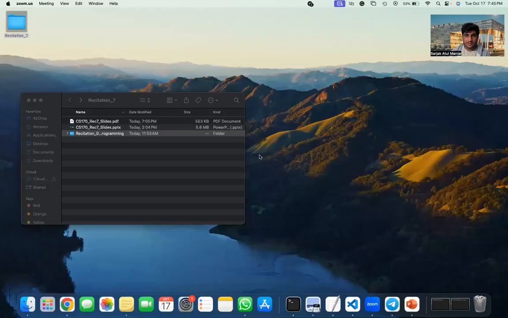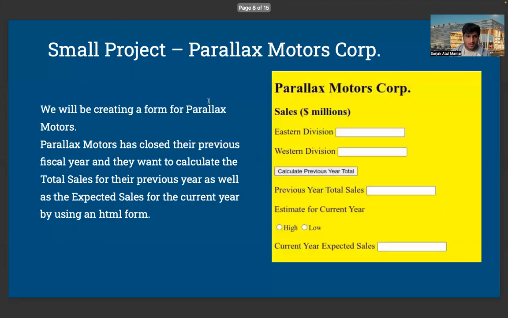But before that, yes. So let's just directly come to our project, which is about a form. Let's read the problem statement first. It says, we will be creating a form for Parallex Motors. Parallex Motors has closed their previous fiscal year and they want to calculate the total sales for their previous year as well as the expected sales for the current year by using an HTML form.